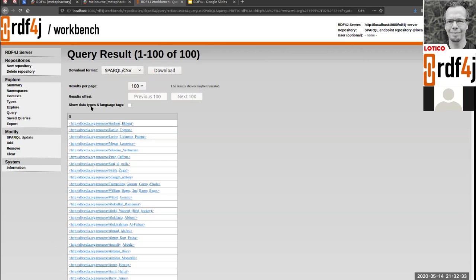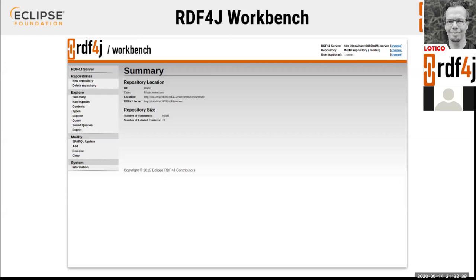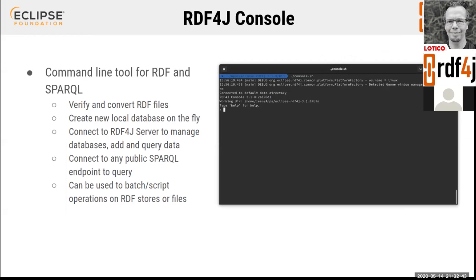Going back to the slides. I think it's that one. There we go. So the other tool that I briefly wanted to mention is the RDF4J console. I'm not going to demo that one live, but it is a nice one to give a little bit of love to, in that it allows you to do a lot of things with RDF from the command line.